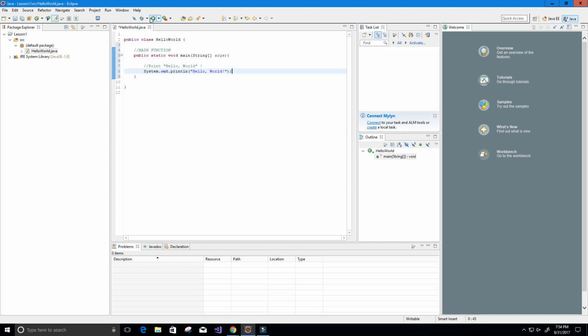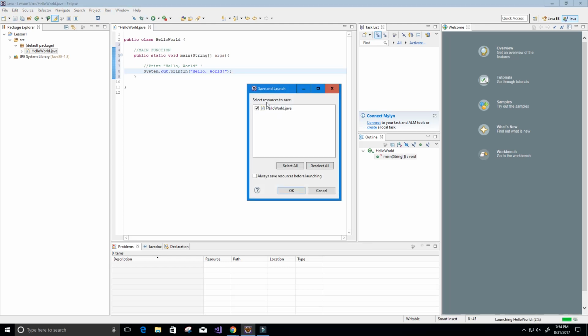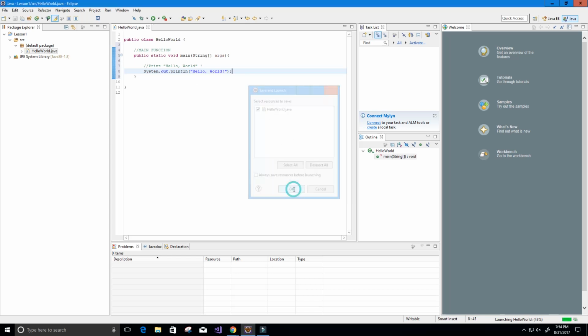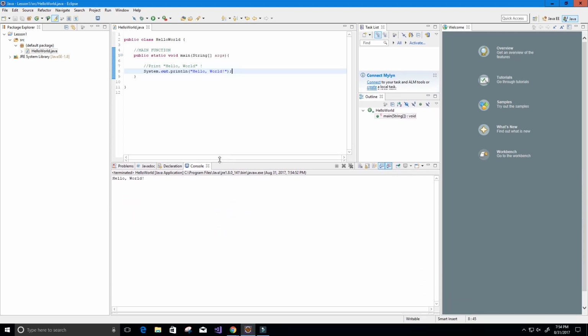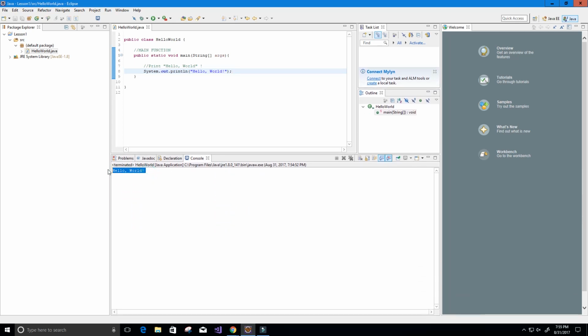All right, so now let's go ahead and run this. Up here at the top, we have our green button that says run. I'm just going to click it. And it says select the resources to save. So I didn't save our HelloWorld.java class that we created. So let's go ahead and save that. And well, it's already selected, so we're just going to click OK. And now down here in the console, we can see that it printed hello world.